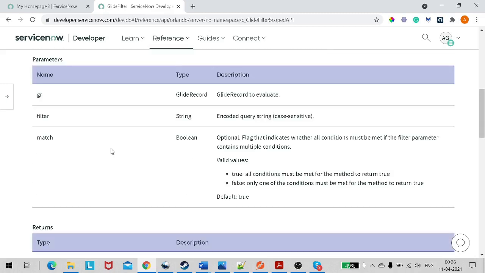Let's look into the parameters. There are three input parameters. The first one is GlideRecord, the record which we want to evaluate. Second is the encoded query, and keep one thing in mind: this encoded query is case sensitive. If you make mistakes in capital and small cases, it probably will not work. The best way to avoid this is to copy the query from the list using the breadcrumb. I will show you in a couple of minutes. The third one is match, a Boolean, which is optional.